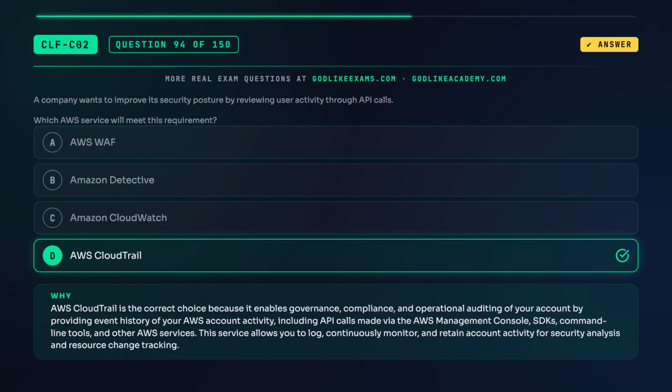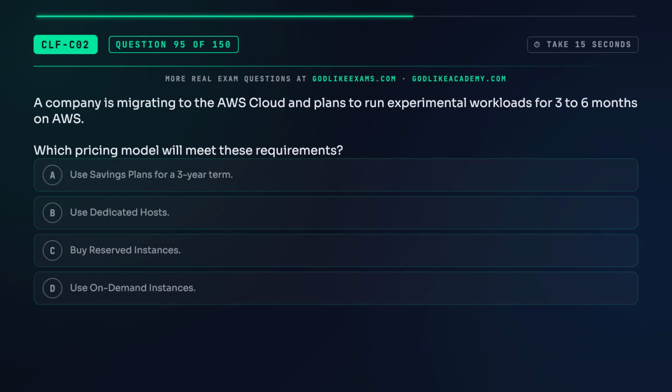The correct answer is D, AWS CloudTrail. AWS CloudTrail is the correct choice because it enables governance, compliance, and operational auditing of your account by providing event history of your AWS account activity, including API calls made via the AWS Management Console, SDKs, command line tools, and other AWS services. This service allows you to log, continuously monitor, and retain account activity for security analysis and resource change tracking.